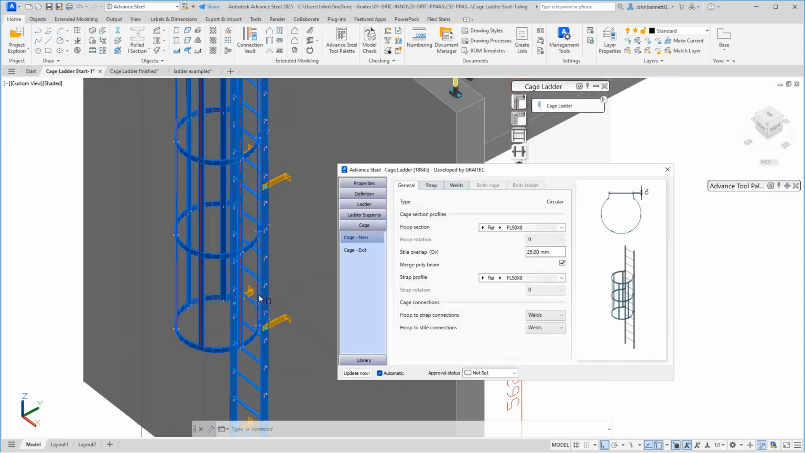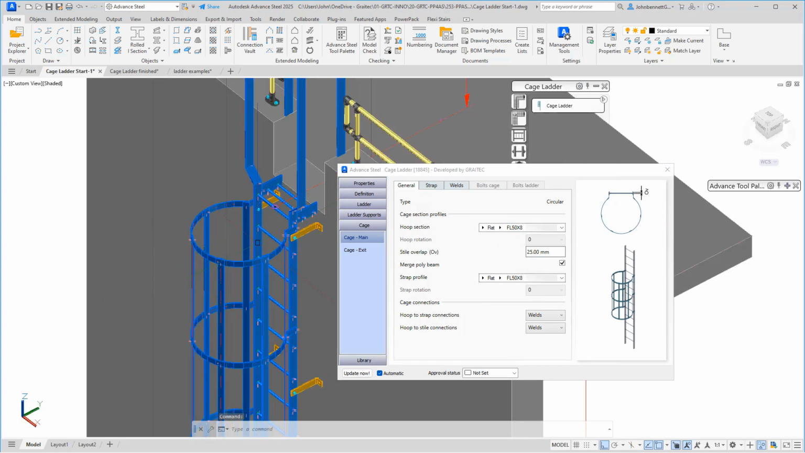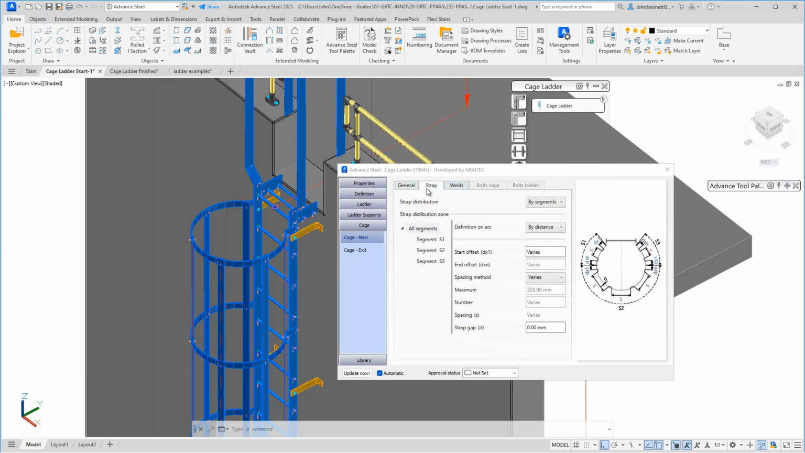Let's move back to the cage again. So we're looking at the main cage at the moment. This is the main cage body. The cage is split into two elements, the main and the exit. We come to the straps, and we can see the basis of how this works. We do it by segmentation or total length. Changing that will influence the tree dialog you see and the number of segments available. By total length, we'll consider the whole cage as one element.